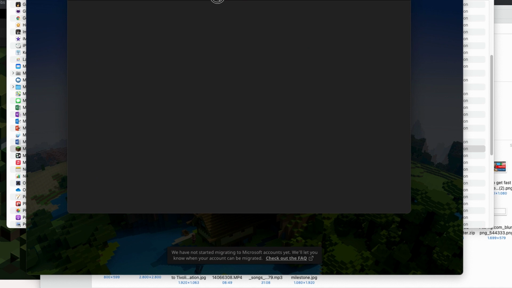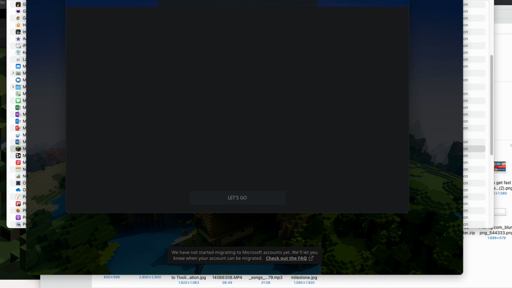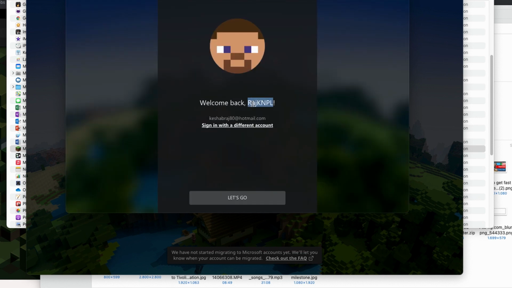once you successfully log in, you will get the welcome window with your username. If this is your first time, you will see the installation progress going on.